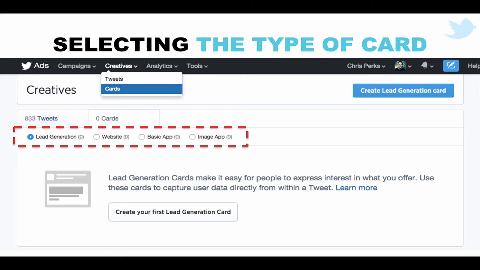So, without further ado, how do we select the type of card that we're going to run our advertising budget against? Well, we simply head over to our Twitter account, our main dashboard, and we select from the Creatives drop-down menu the Cards option. Once we've got there, you'll be taken to a lead generation cards dashboard where you can click the blue Create Lead Gen Card button to get started.